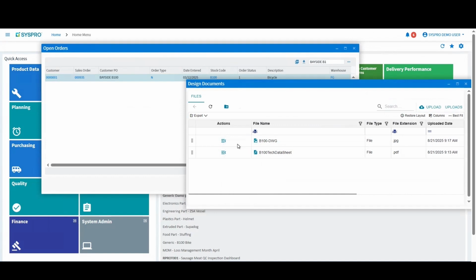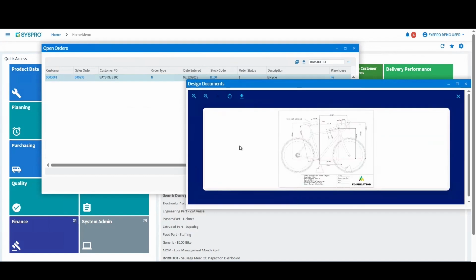If we just show you what the preview looks like, it opens up in the window. And there we can see we have got a drawing of a bike. And even within here now, I can download this file and I can zoom in and zoom out.